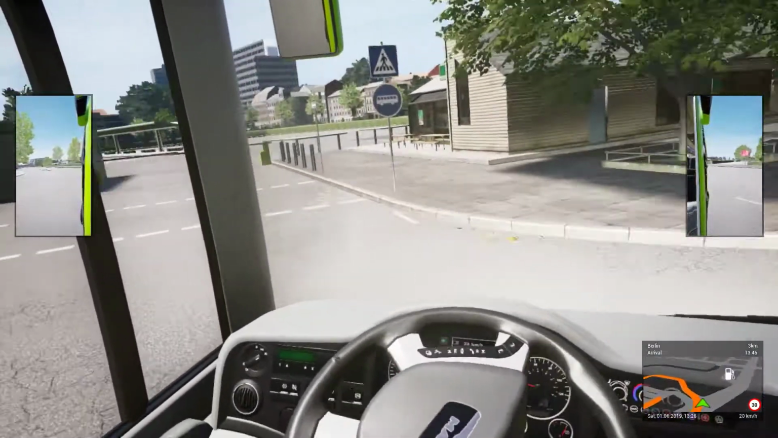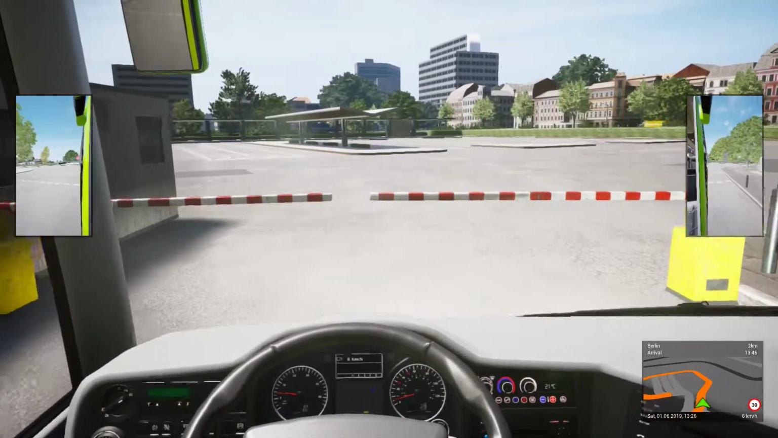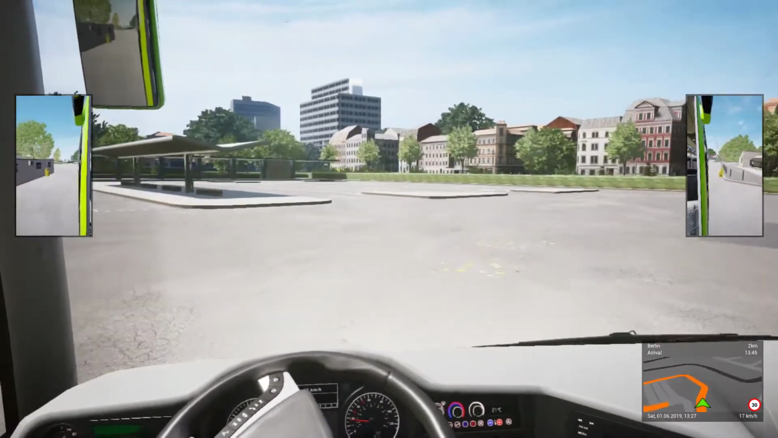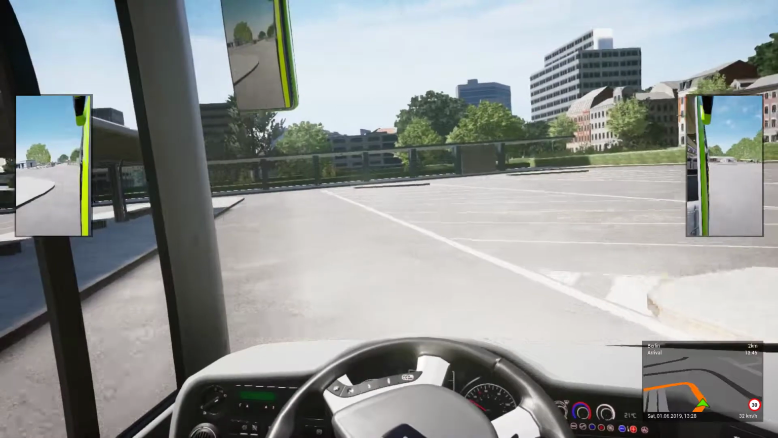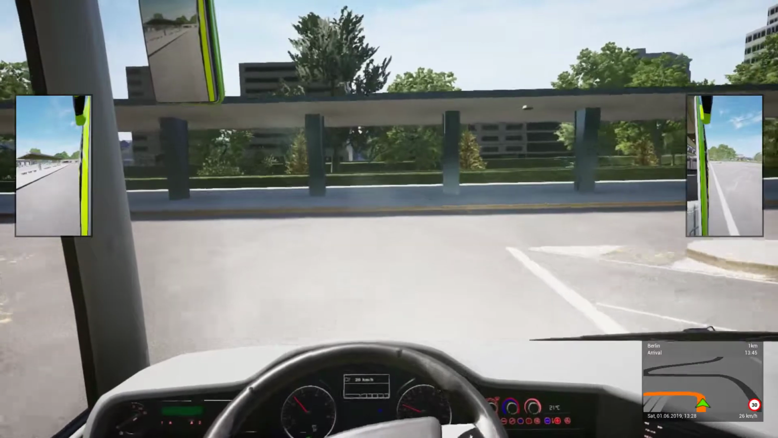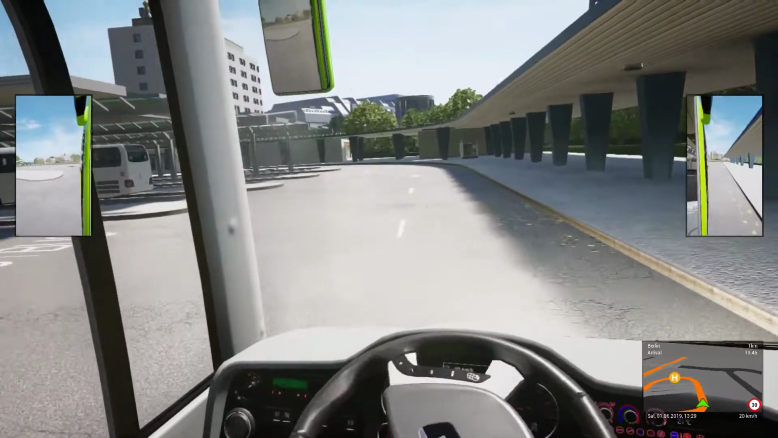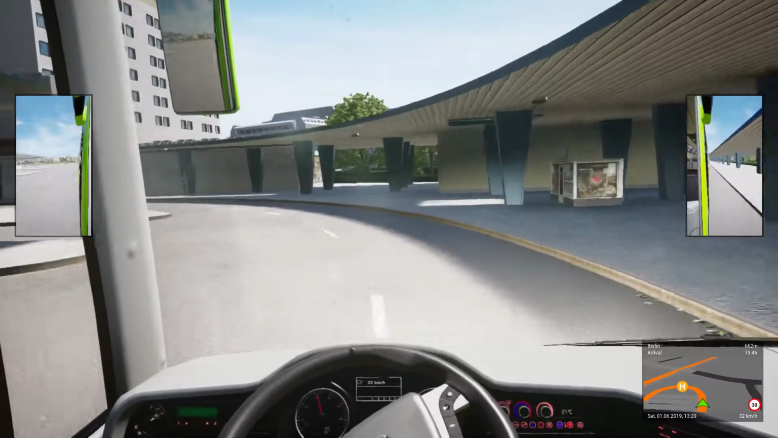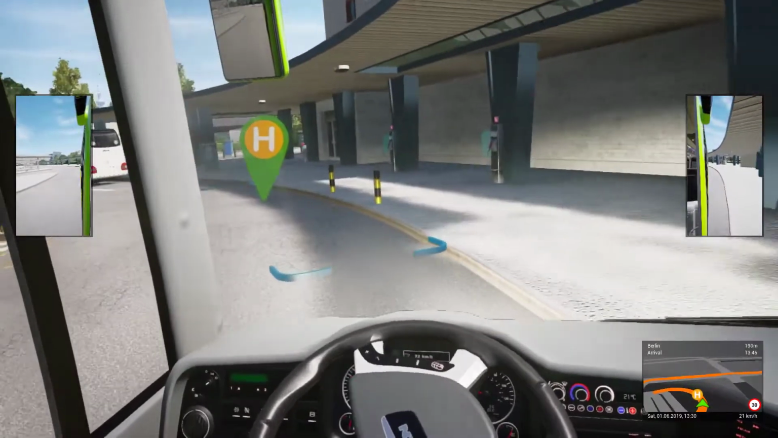You need to approach fairly slowly because there are barriers. Automatic barriers, but barriers nonetheless. Once they've lifted up, we pop in here and follow this down. Go down to the end of this and you can see the stop in front of us. And we are 15 minutes early. Happy passengers, I would think.